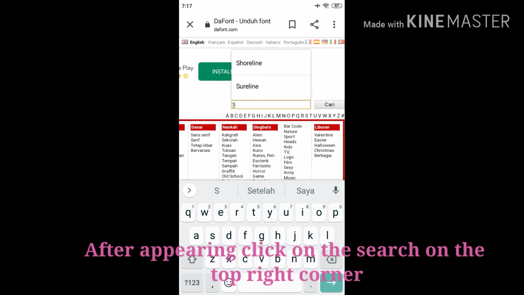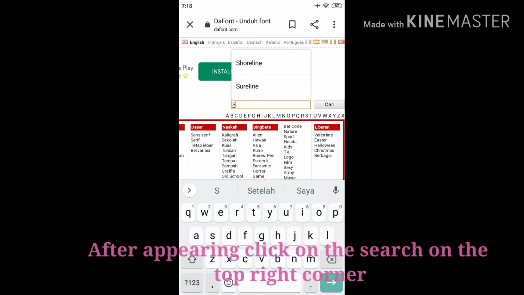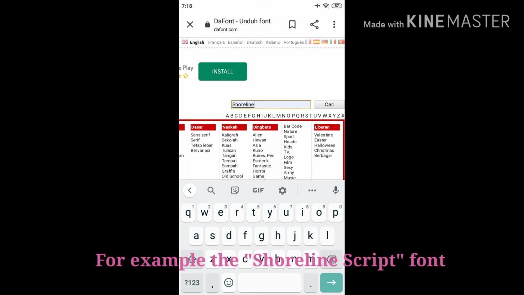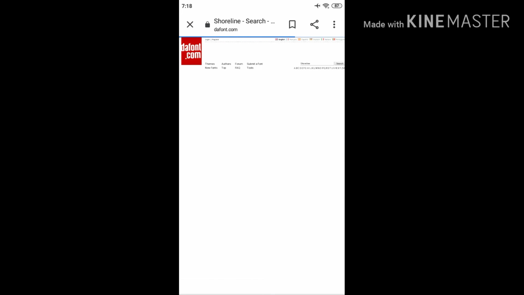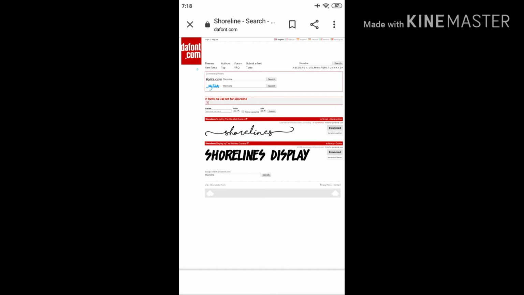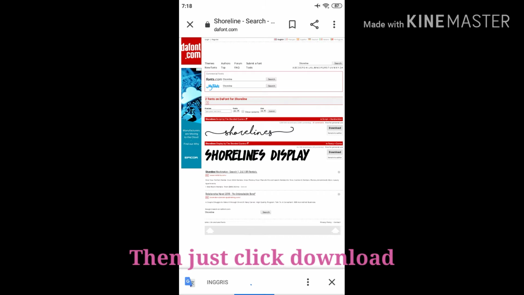After it appears, click on the search on the top right corner. For example, the Sorelin Script font. Then just click download.